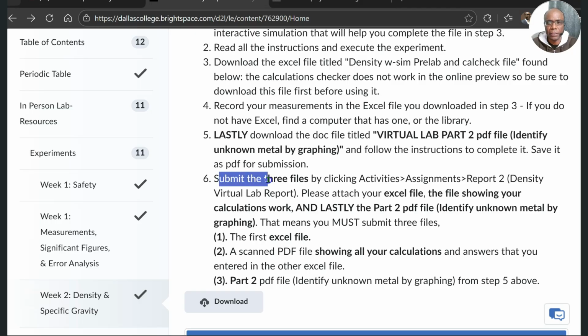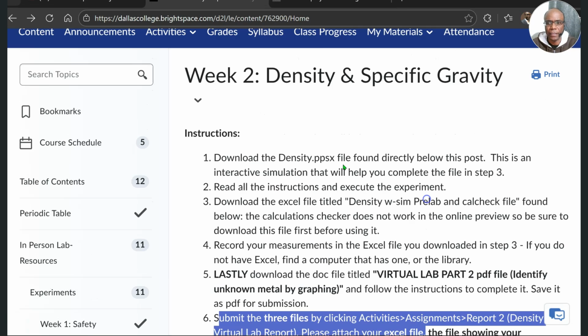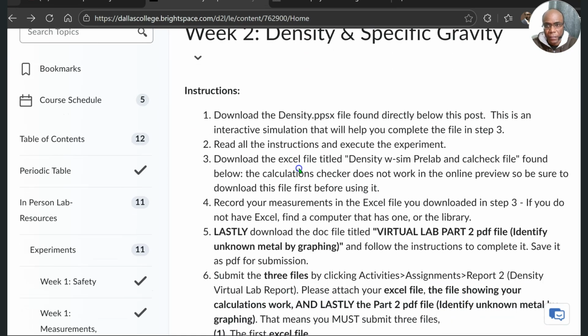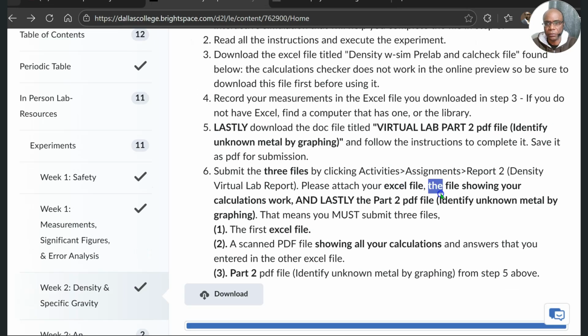So step 6, you need to submit 3 files by clicking activities, assignment, report 2, density, virtual lab. Please attach your Excel file, the first one, from step 3, that contains all your data. And then you also need to attach a file showing calculation of your work.